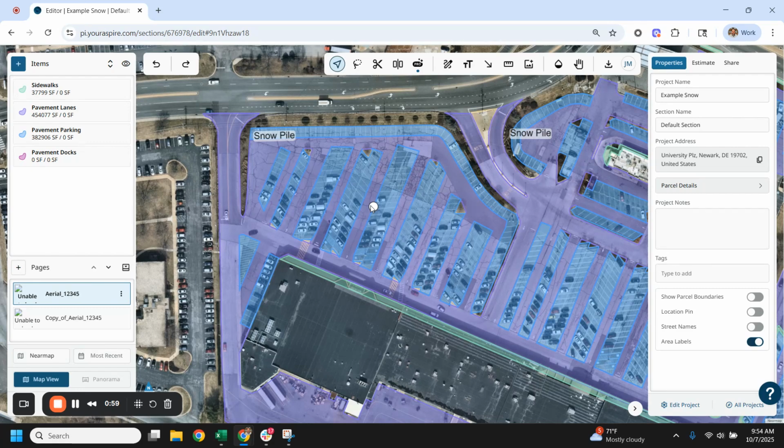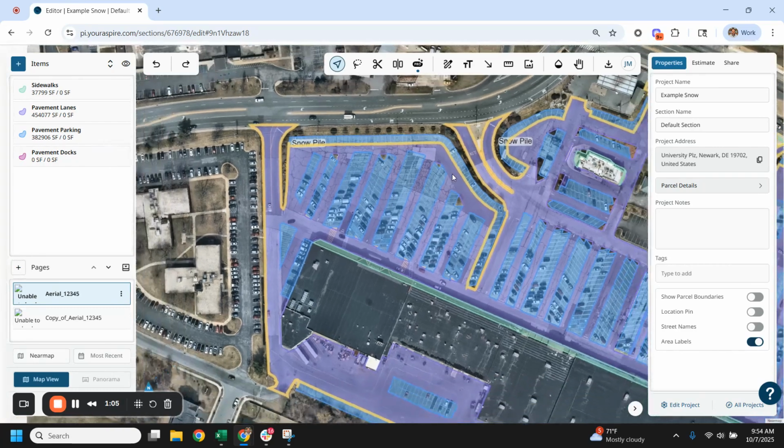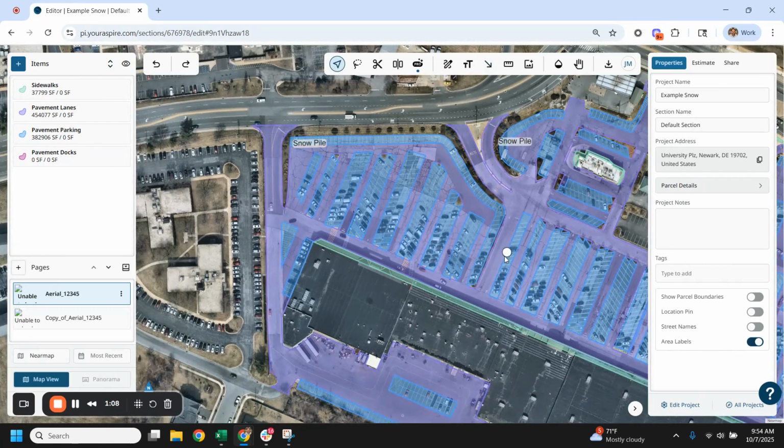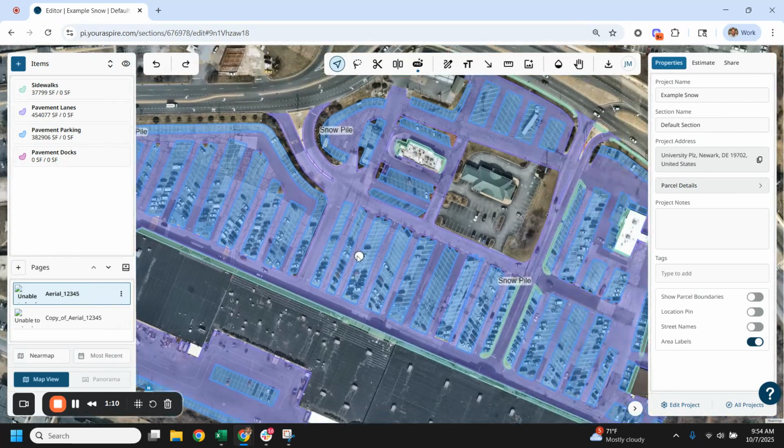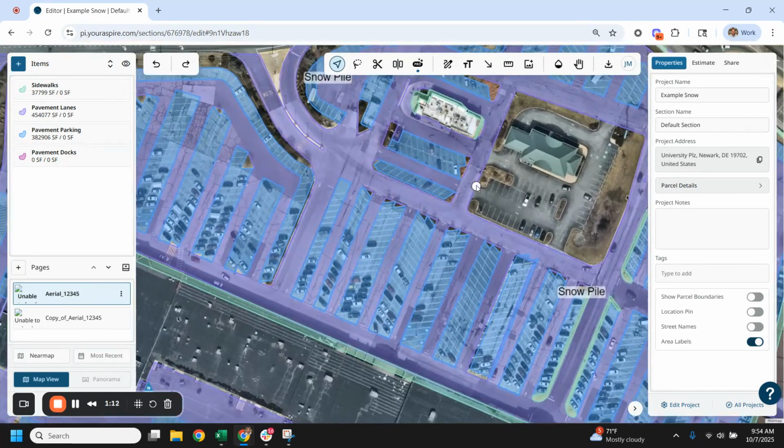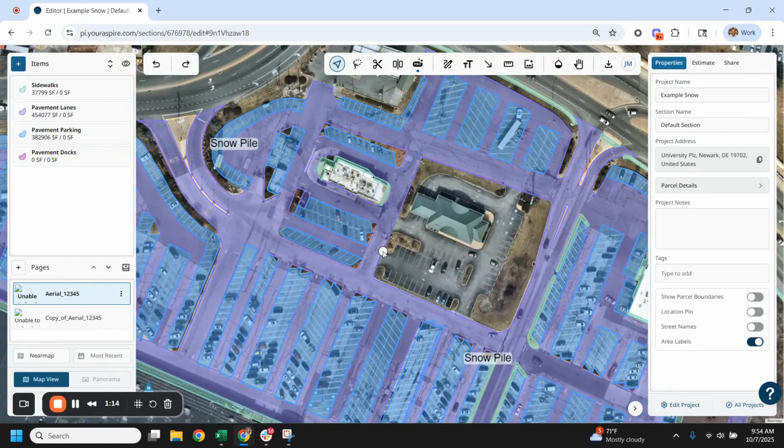Some other things to note in this area as well, you can use our text tool to add any other annotations such as where snow would be piled. You can use the arrow tool to show push lanes and the direction you would end up pushing. And overall, just mark up the plan with any notes that you may need to service a property. And then at the same time, you're getting those square footages that you can estimate with.